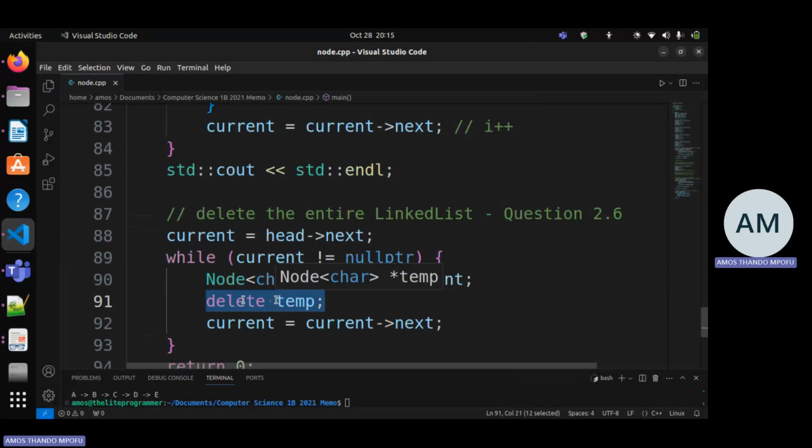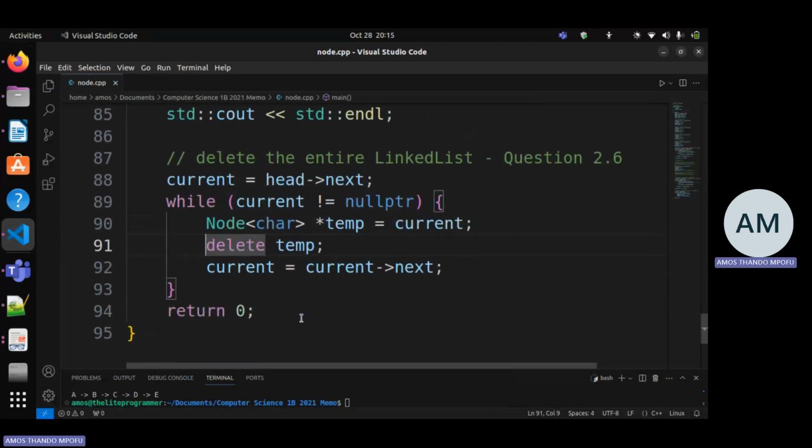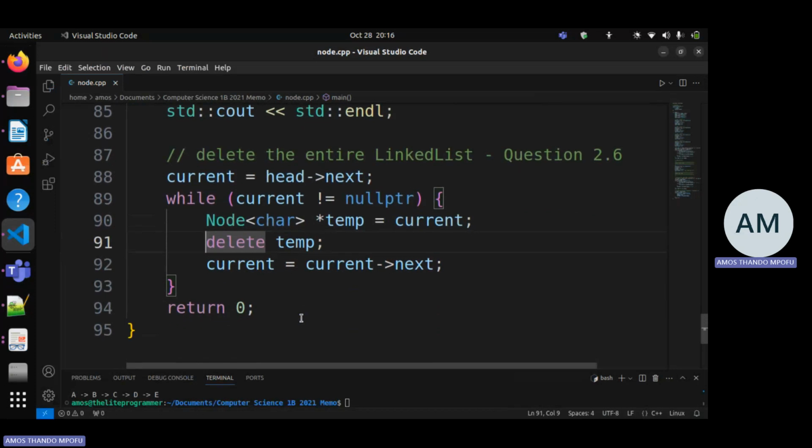But I feel like it's exactly the same way that I did it, but this is a simpler, shorter way of doing it instead of having to do it manually one by one. So you just delete the current object.